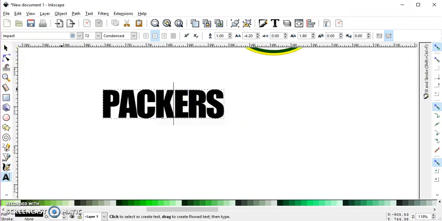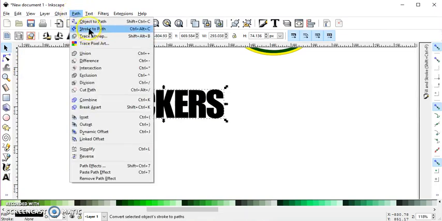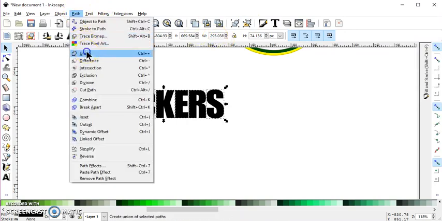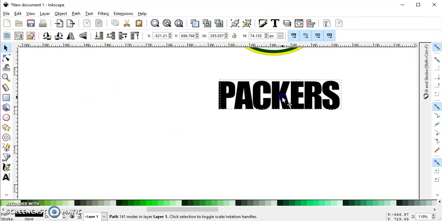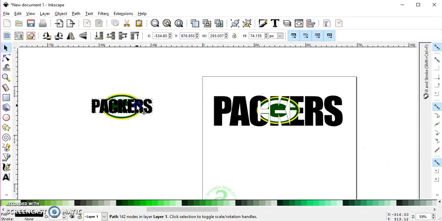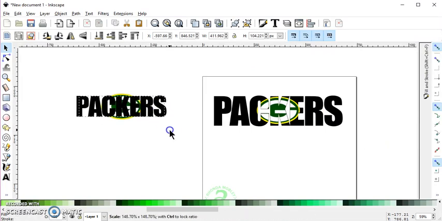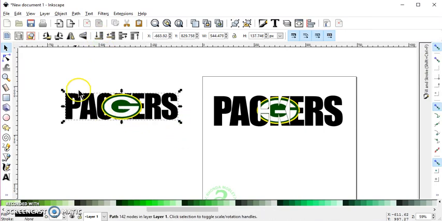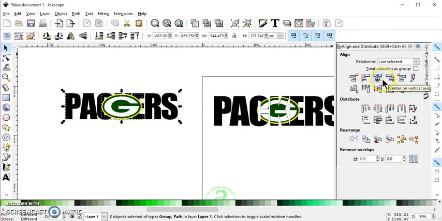Okay. Now I'm going to go to path, object to path, ungroup, path, union. All right. Now I want to size this so that it's a little bit bigger than my logo. I'll lower it to the bottom so I can see better. I'll select both of them, open my align and distribute with these 3 lines, and then I'm going to center on a vertical axis and also on the horizontal axis.